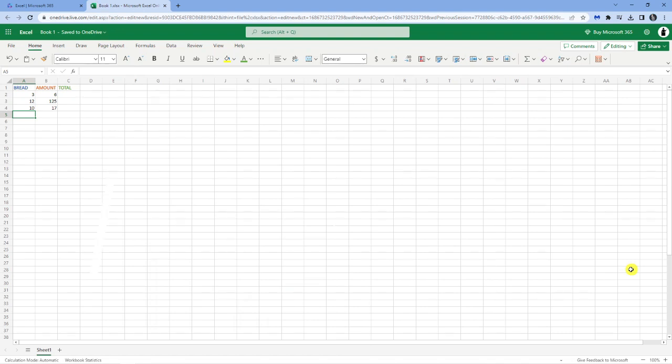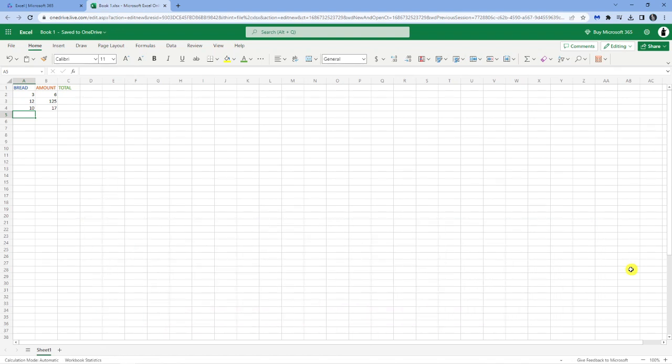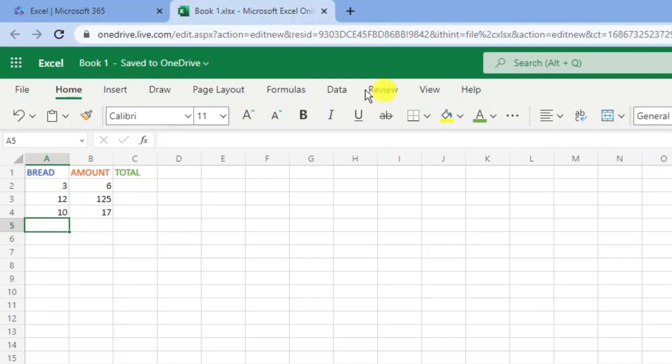In this video, I will show you how to multiply in Excel. So let's jump straight into it. As you can see, I'm currently here on Excel. I've got a workbook opened and I've actually entered some amounts that we're going to use in this tutorial. So I'm going to use this as an example to show you how it works and what to do.